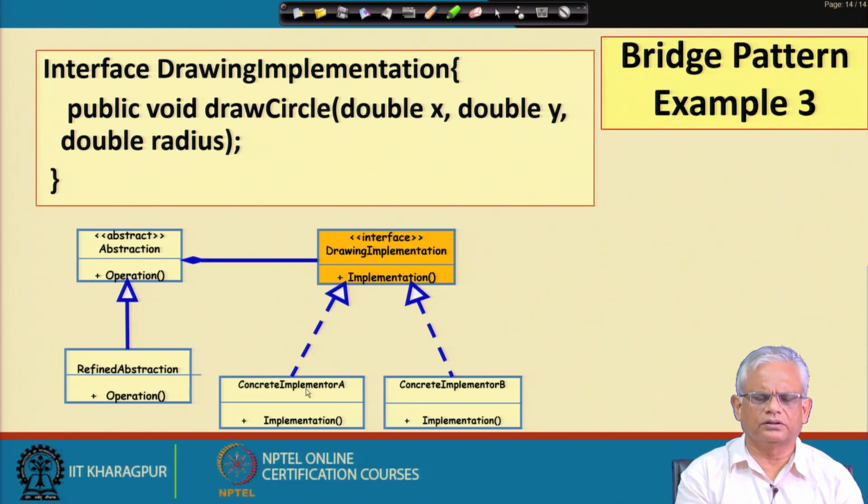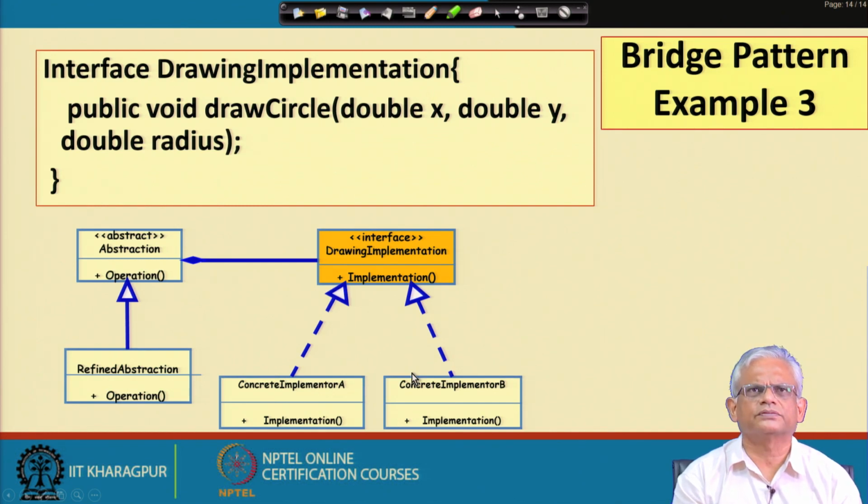Here on the implementation side, the drawing implementation is an interface. It only supports draw circle given the center and the radius, x, y, and the radius. It can draw it on a web browser, that is one implementation. Another is on a smartphone, another is on a specific application, and so on.